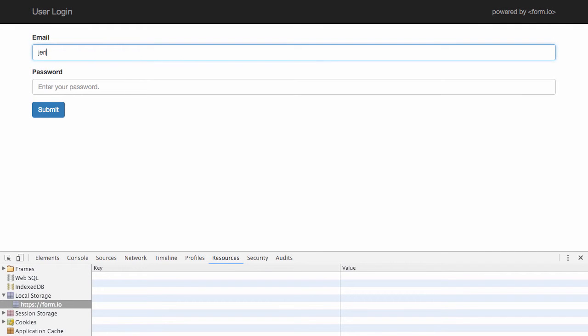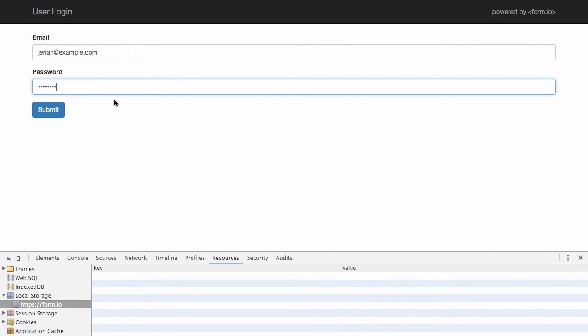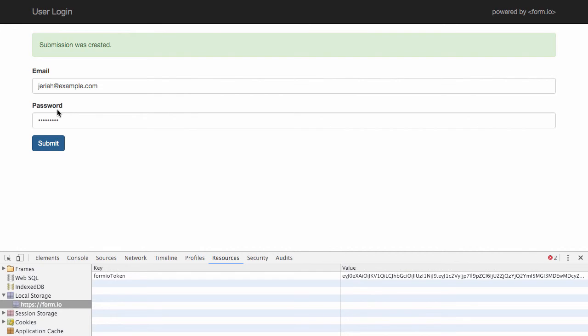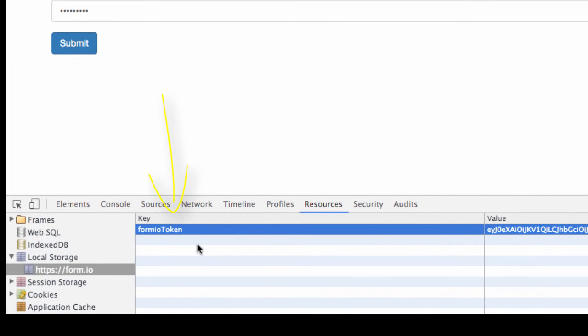You've just created a complicated authentication system in just a couple of easy steps. Users that log in will receive a JSON web token based on the role we've assigned in our action.